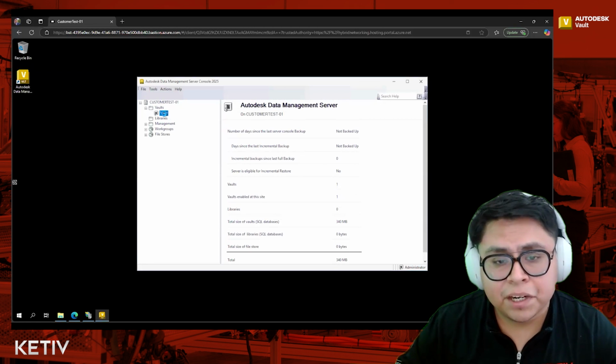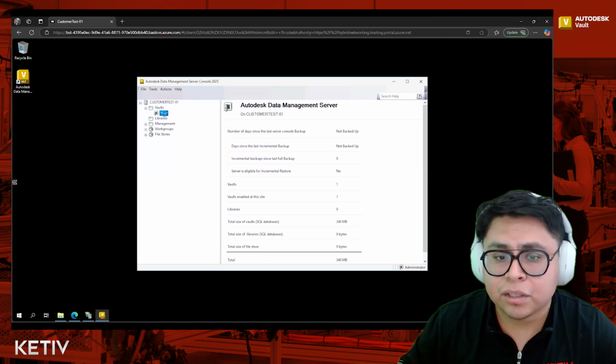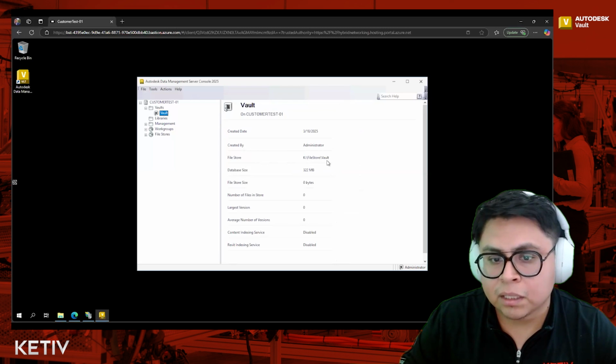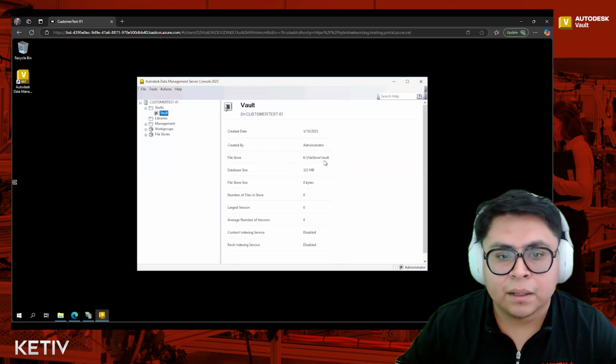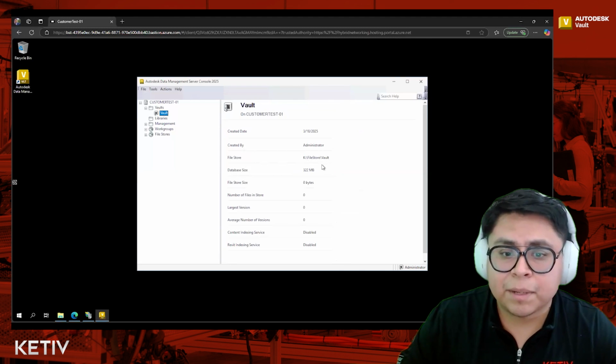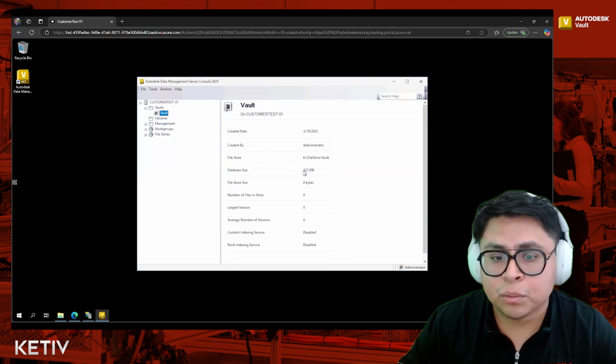All the vaults that we configure can have different locations. So like I mentioned earlier with the file store, we have a drive that we're using for it. So if we wanted to know where those files existed, our file store would always be able to tell us the location of those files. This also helps us keep track of the size of our vault. So the database size here, 322 megabytes to begin with.